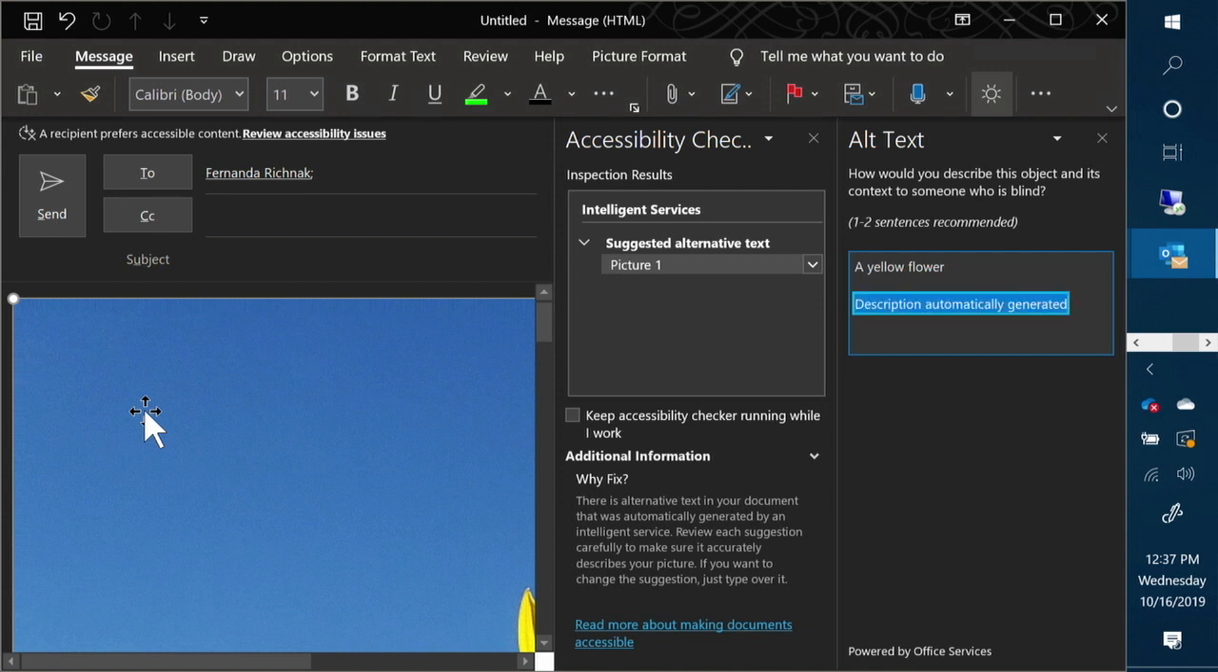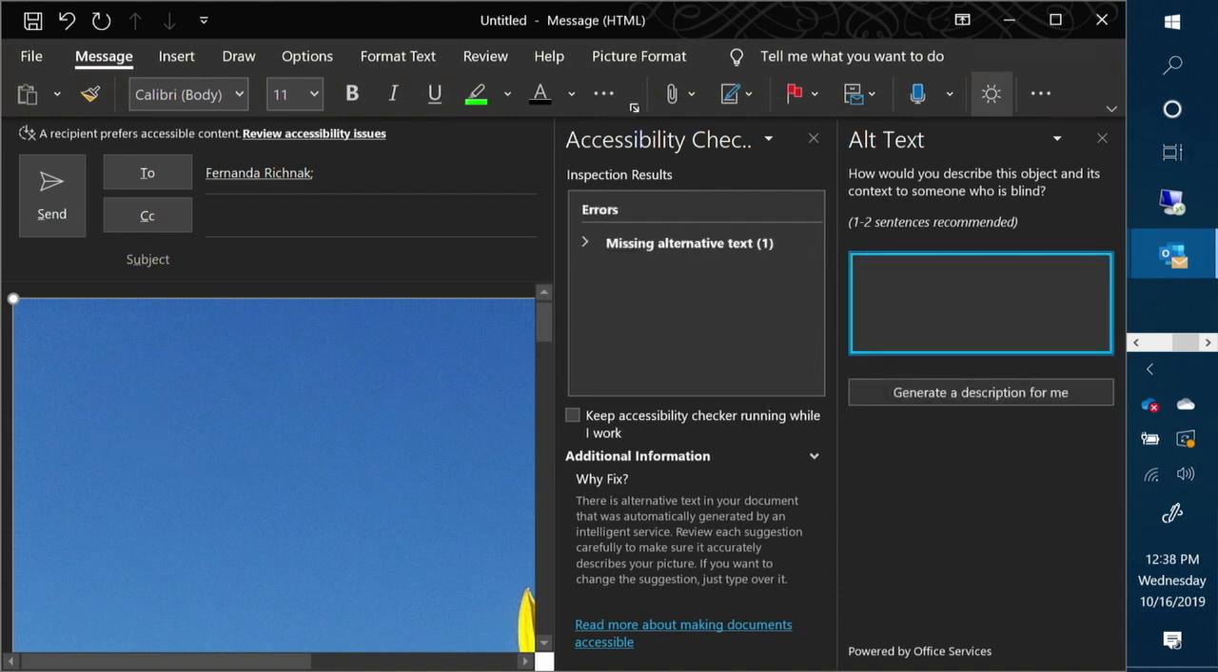So I'm going to go ahead and remove the text that's in here. Description automatic, selection deleted. I've arrowed and used shift and arrow to select everything. And now I'm going to type in my own alt text for this image. So a sunflower in my front yard.